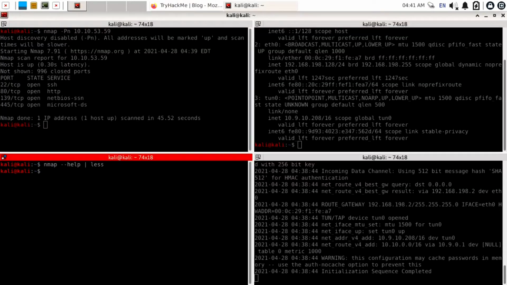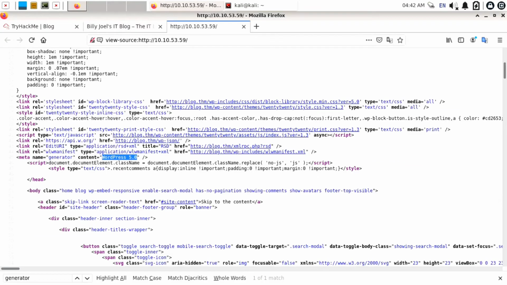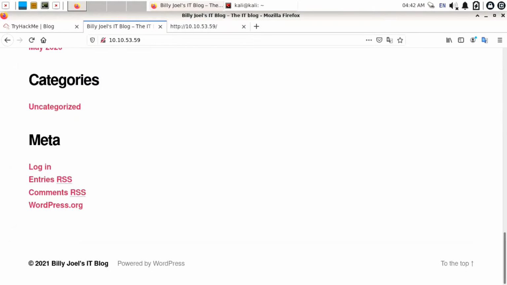Now we need to find the user flag as well as the root flag of this. So for that, here you can see the nmap result: ports 22, 80, 139, 445. These four ports are open. 22 is used for SSH, which means it will be a Linux based operating system.